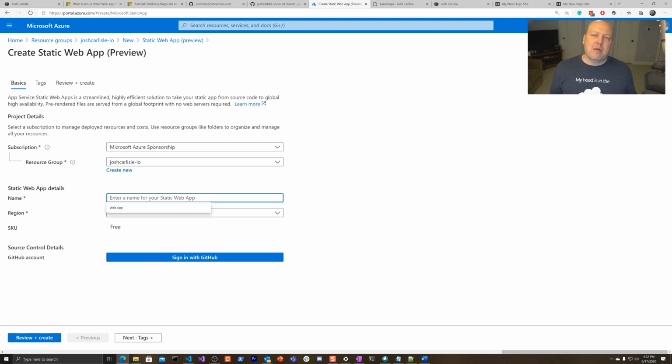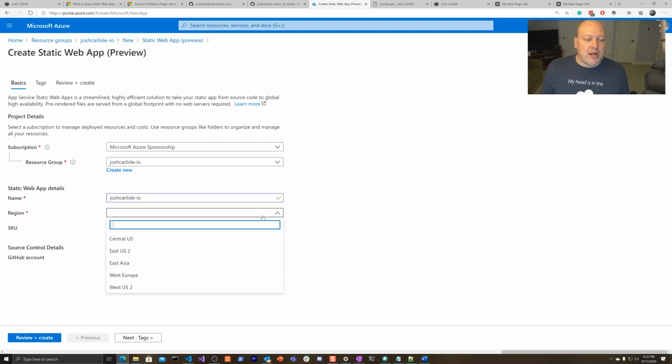Now, this isn't a name that has to be globally unique like you would expect from Azure Functions or if you're using Azure App Services. This is an arbitrary name, it's kind of like a label here. So we're just going to go ahead and call this joshcarlisle-io, right? Now, we're going to go ahead and pick a region here.